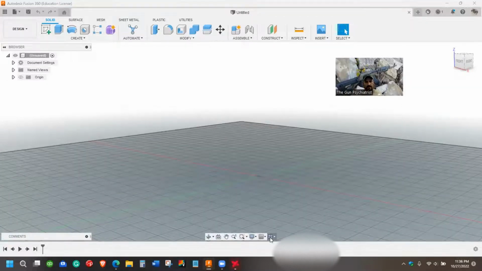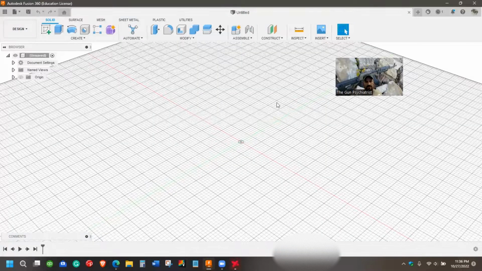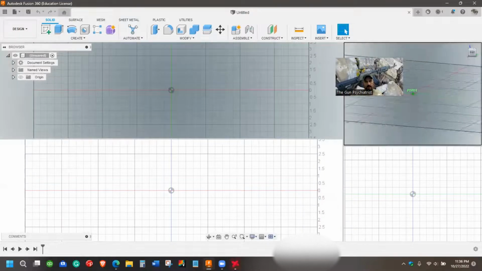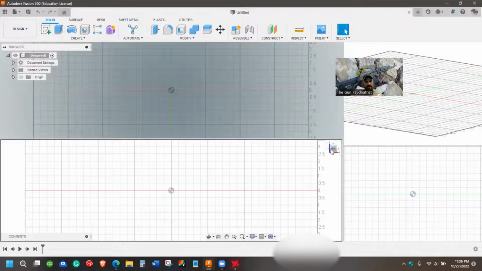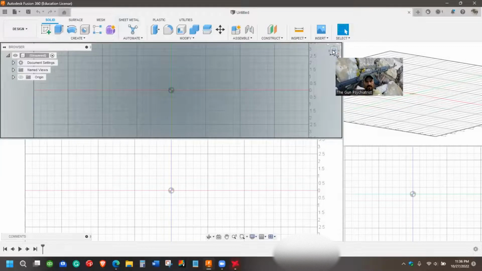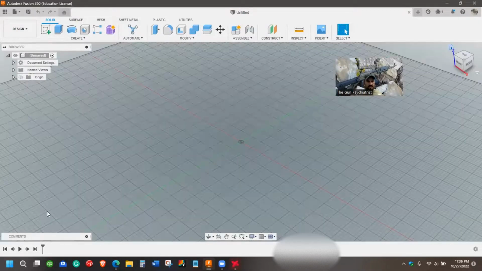And then, of course, right here, one of my favorite features is you can go into a multiple view feature. Especially once you have a model built, you can use this to go into multiple views. Here you've got a right view, here you've got a front view, and here you have a top view. That's pretty much the gist of it.